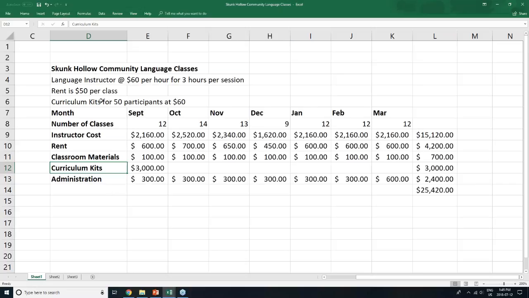And we're going to estimate that our curriculum kits, our education resource materials, we're going to buy 50 of those kits, and they cost $60 each. So our total cost for our educational resources is going to be $3,000.